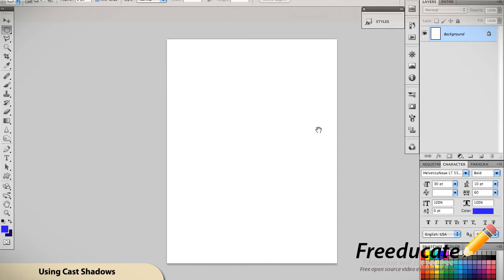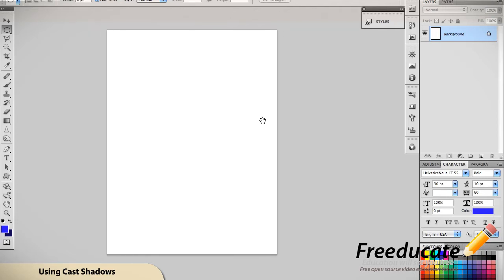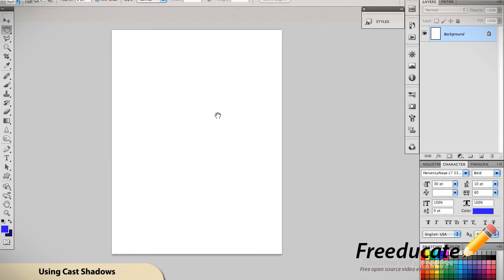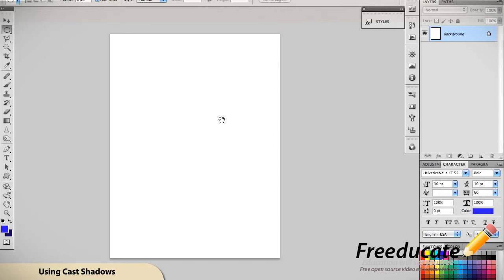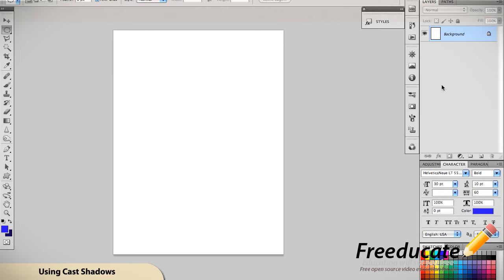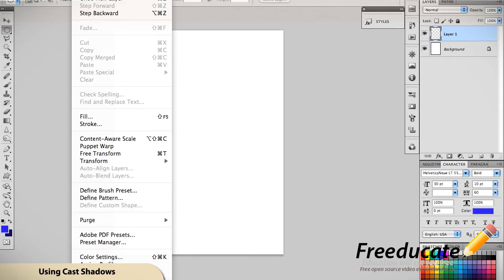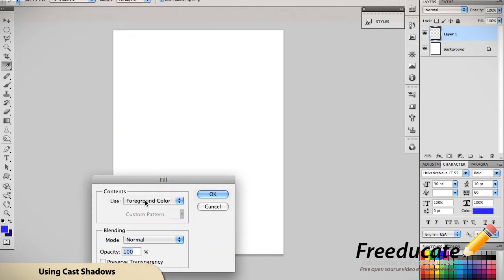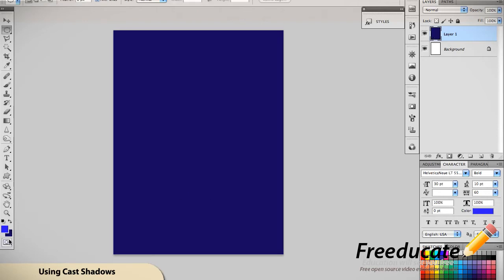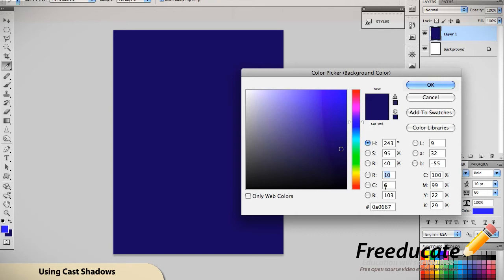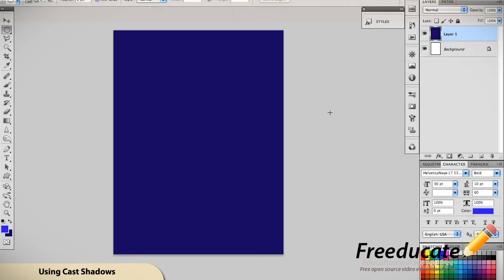I already pushed F, so we're in this full screen mode. And if you hold down spacebar, you can move around your artboard. Okay, so first off, what we're going to want to do is get a nice color in here. So make a new layer, click on the New Layers button, and fill it with the background color. Got a nice dark blue color here, and this color here is 106103 if you're following along. If you want to make your own, that's cool too.